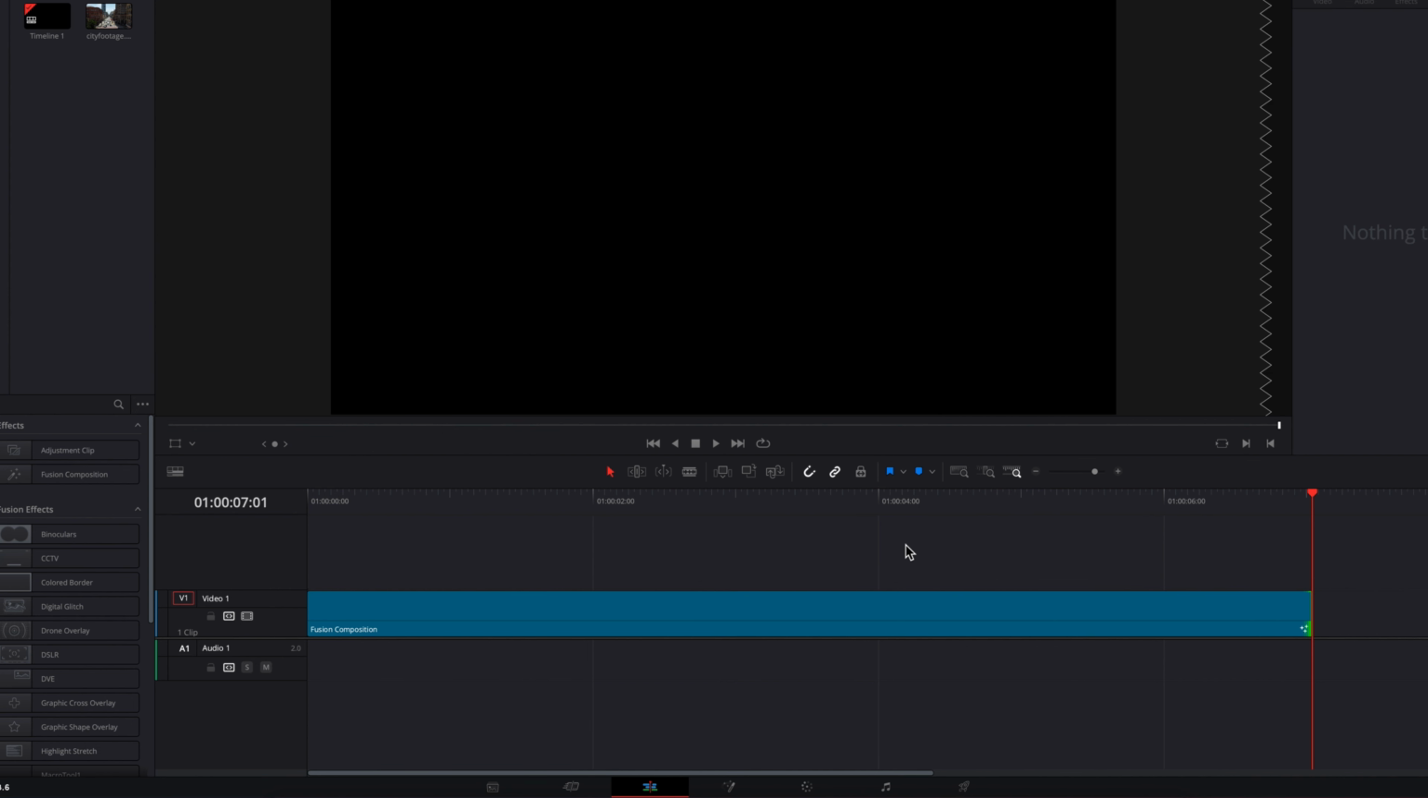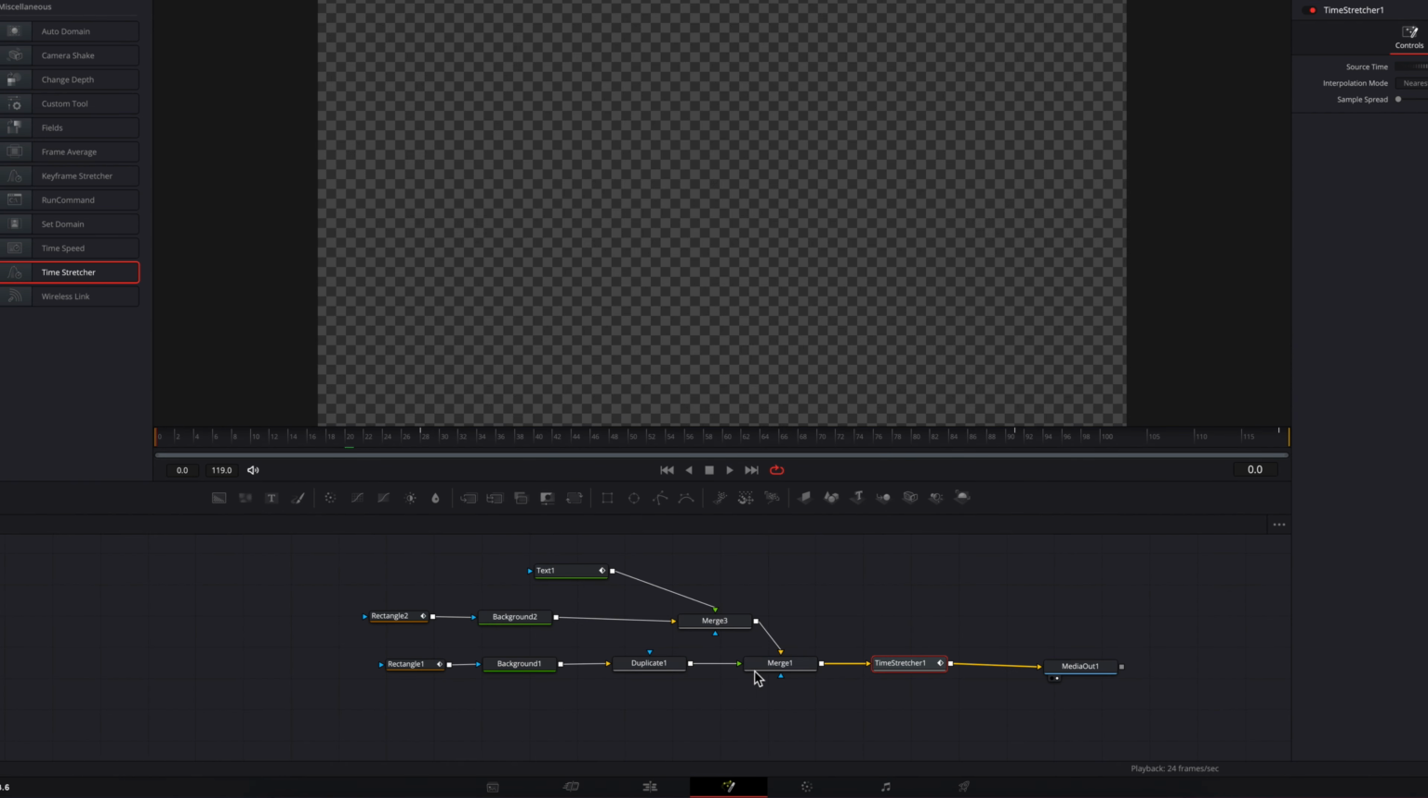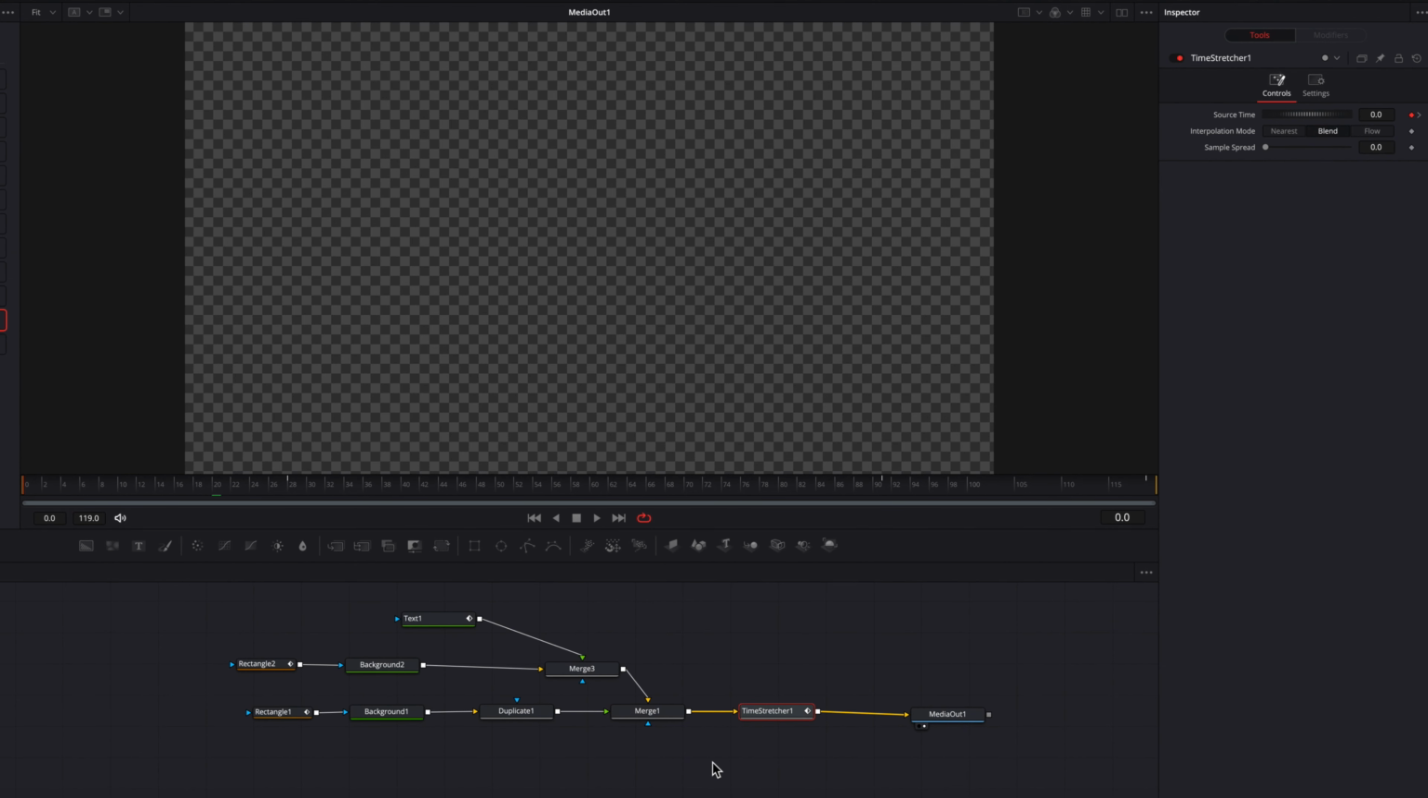So in order to tackle this issue, to make this more dynamic, what we're going to do is to go back to the Fusion page, and we're going to stay on time stretcher. Now let's go to source time, and then we're going to right click in the menu, go to insert, and then let's select keyframe stretcher.